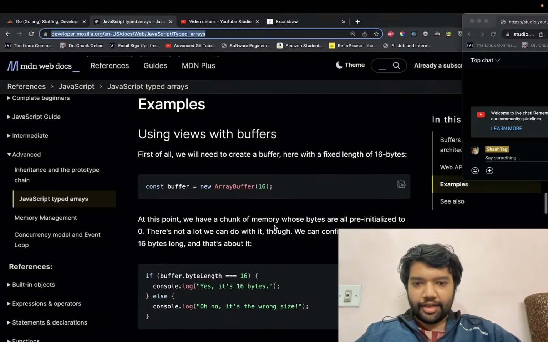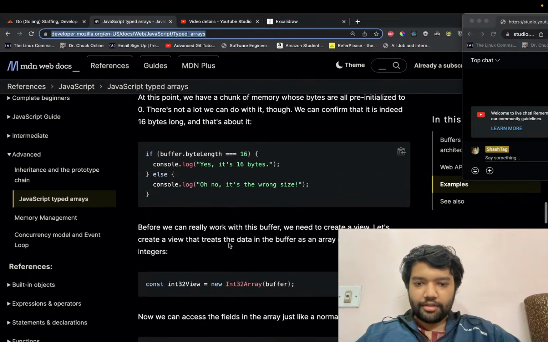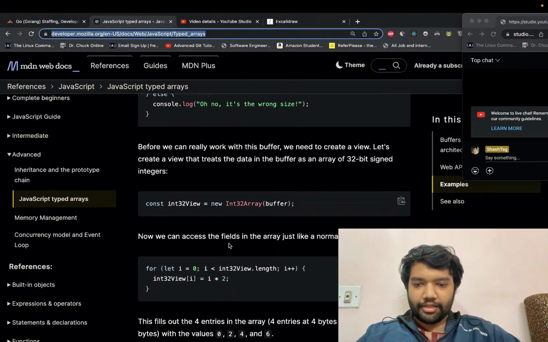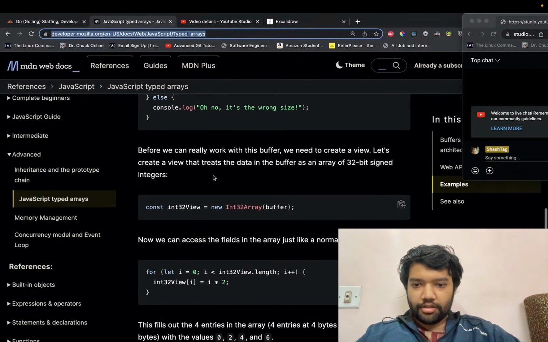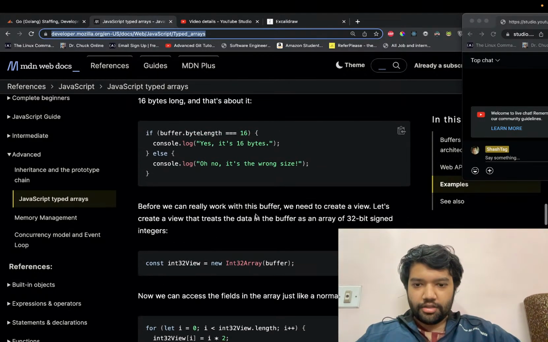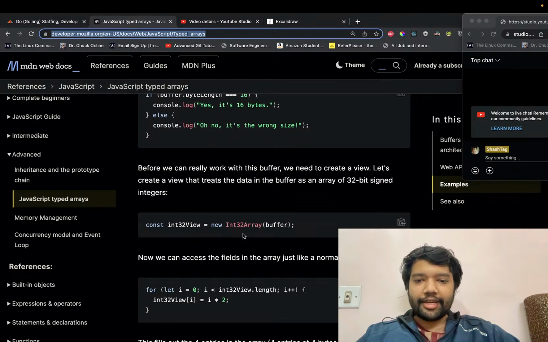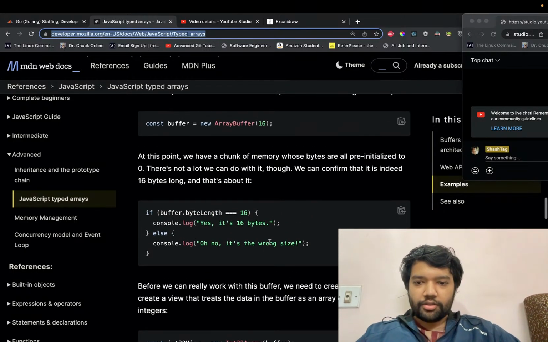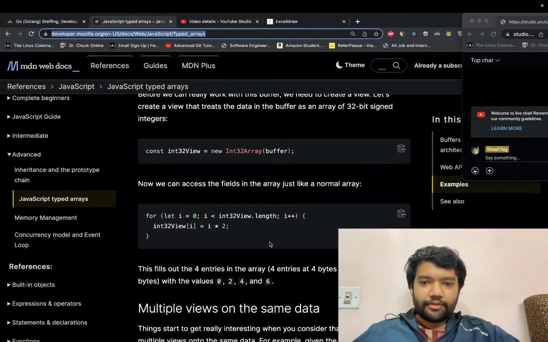This is how we create an array buffer. First, we create a buffer with a fixed length of 16 bytes. So we provide the number of bytes, basically checking its size, the byte length, and now we create an array of that. So we create a buffer. Now we create an array of Int32.